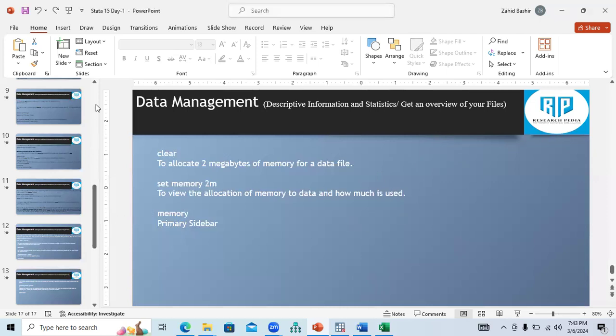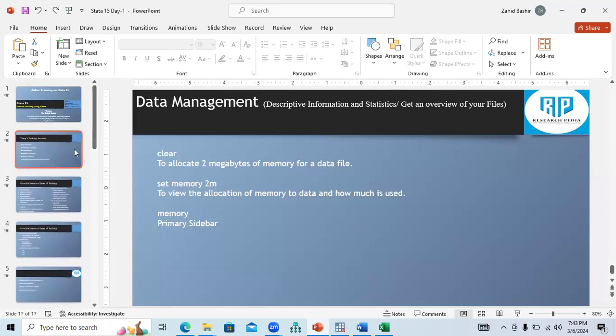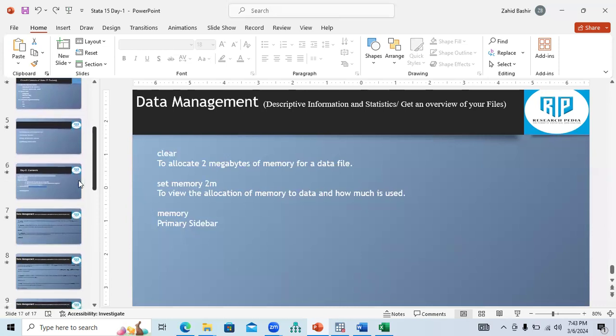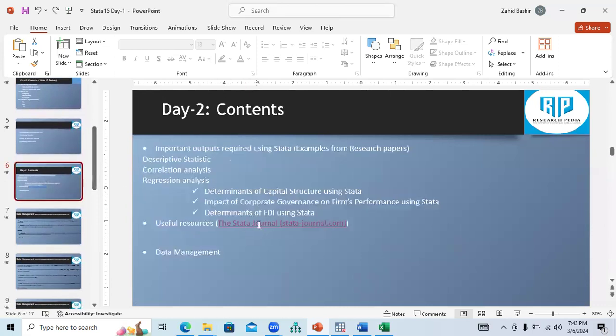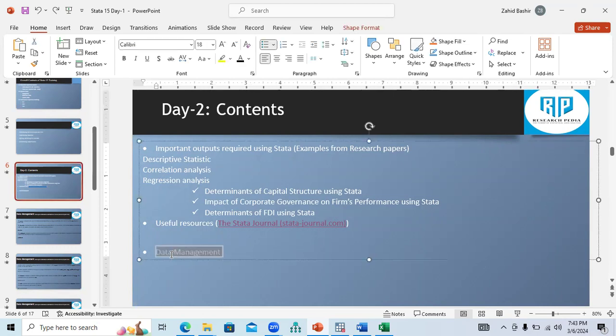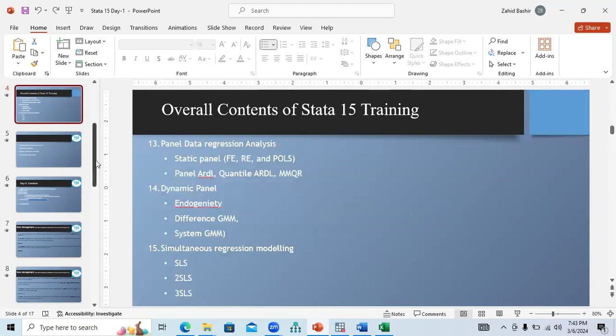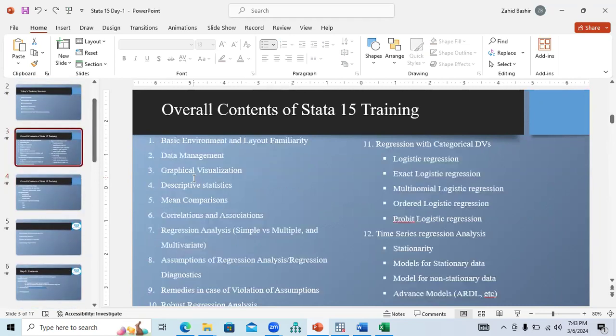We have discussed how different outputs are required in a Stata analysis. We have discussed the most important useful resource for understanding the advanced techniques applied in the Stata community. And we have covered almost 60 to 70% of data management. So we will consider the remaining part of data management tomorrow.